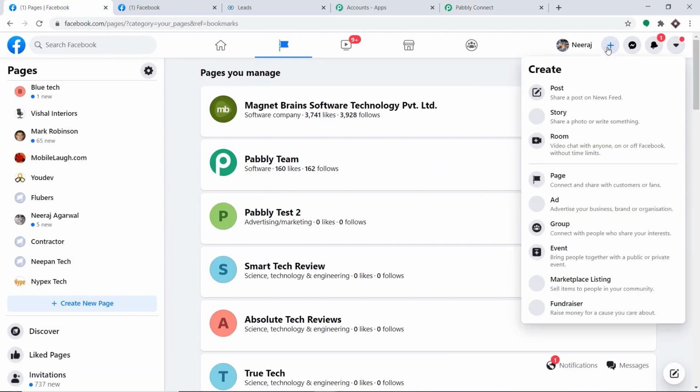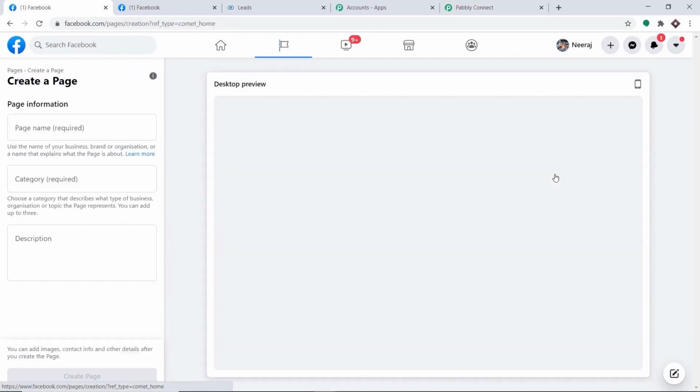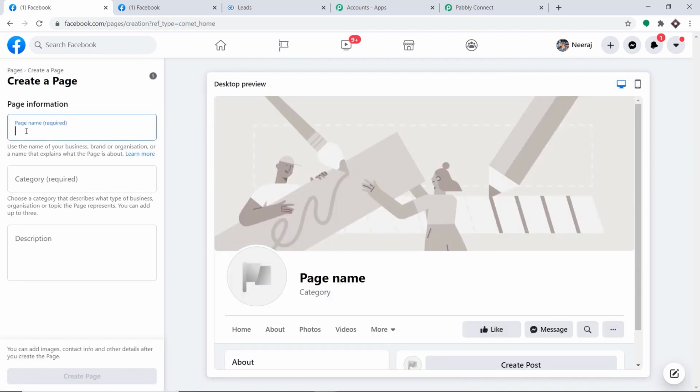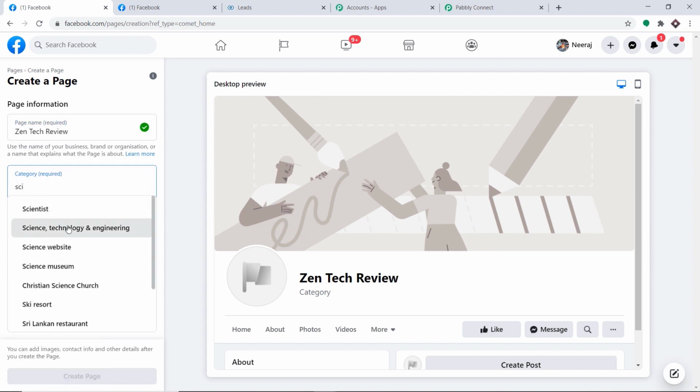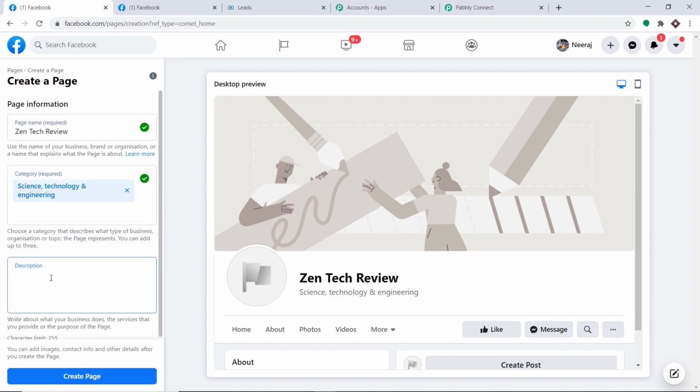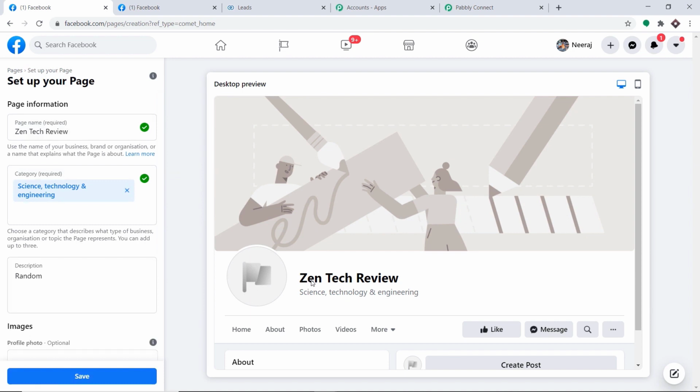Okay, so let me create a page. I will show you better. It will make you understand better. I'm going to create a page. The name of the page is Zen Tech Review. The category I'm putting is Science and Technology. The description is just random. I'm just going to click on Create Page. As you can see, a page called Zen Tech Review has been created.